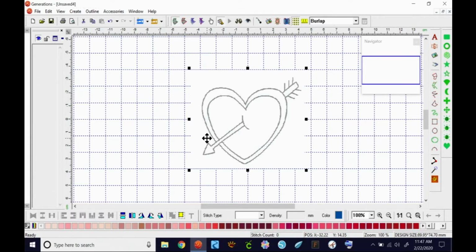Okay, so here's our artwork. Our artwork is approximately, if you can see down here, 89.95 by 74.70. All I care is that you get it on the screen somewhere in the range of 100 millimeters so that we can work on it. That's all I care about. You're going to bring more artwork in. It's not a problem. We're going to do this a lot.